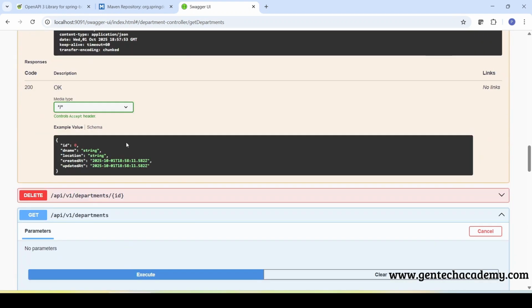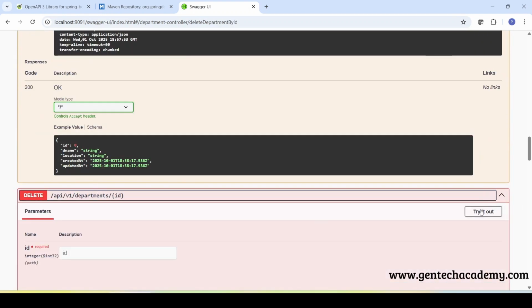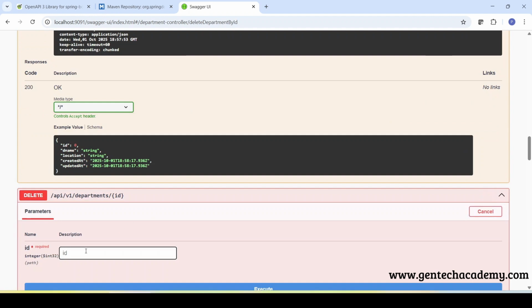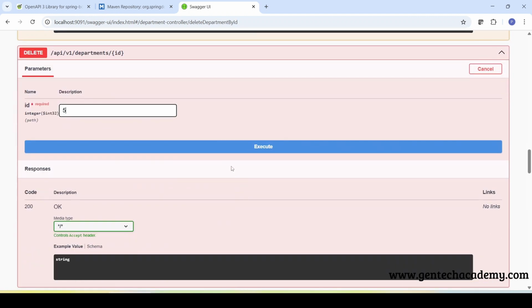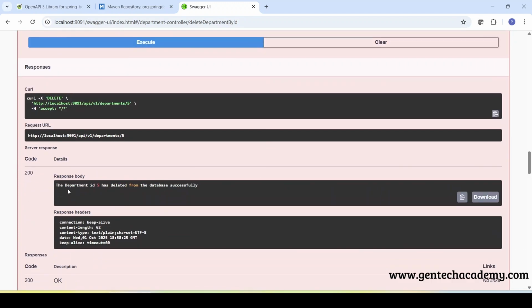Suppose you want to delete. Again, go here. The fifth one only we need to delete. Provide the ID number 5. Department number 5 you need to provide. So it's clearly telling that department ID 5 has been deleted from the database successfully.